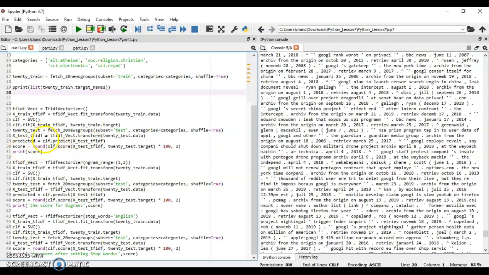So this is the variable for the classifier I'm using. After that, I'm printing the score. This is the formula I'm using to print the score.